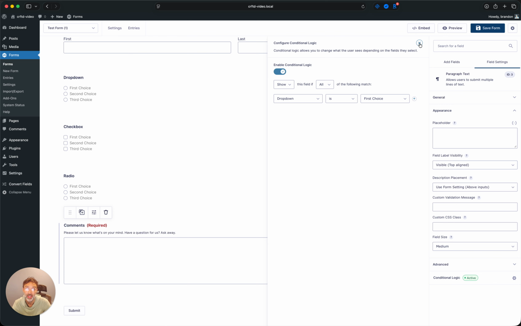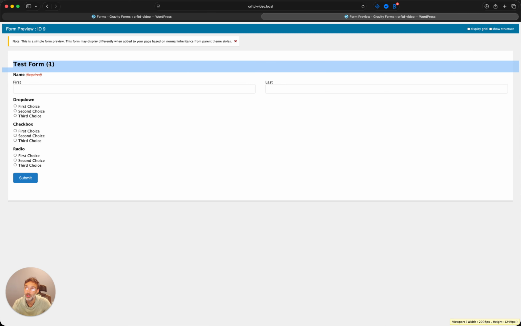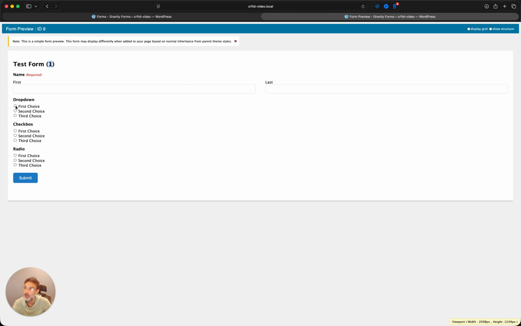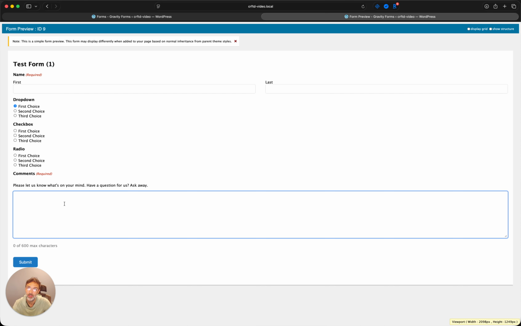Now all the settings look correct, but what we need to do is actually test it to make sure it still works. We'll click preview. We can see that we're at our newly duplicated form. Our radio buttons are here. If I were to select first choice, comments are still attached. Since the first class CSS item is still listed in the settings, we're good to go there as well.